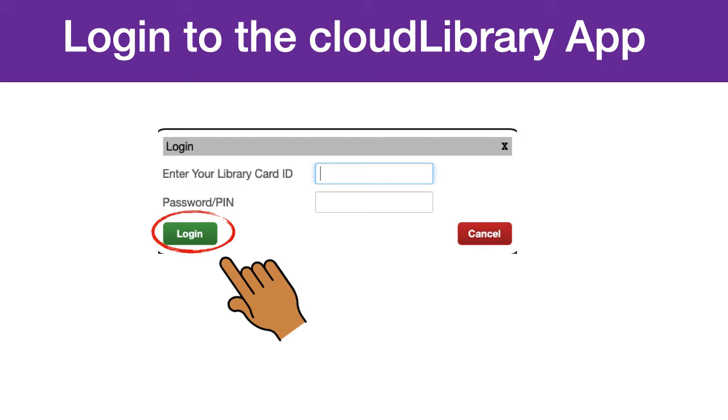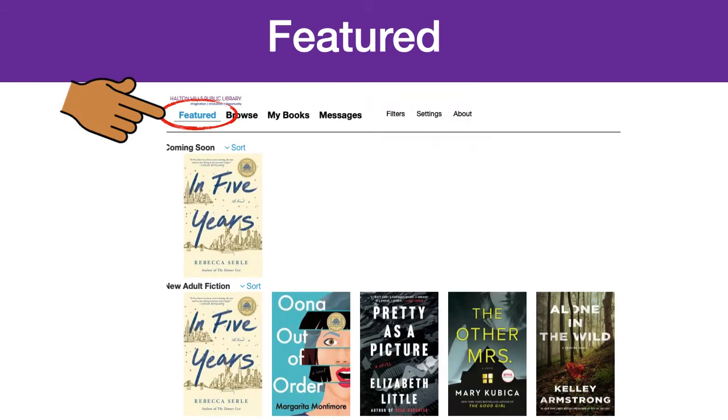You will then have to enter your full library card number and your 4-digit PIN, which is usually the last 4 digits of your phone number. Then click Login. To complete the login process, you will have to accept the terms and conditions. Once you're logged in, you can begin exploring the titles available through cloudLibrary.